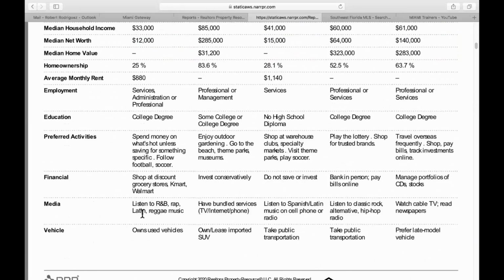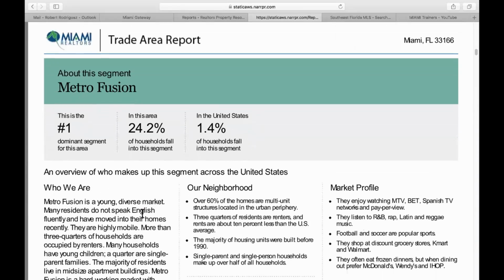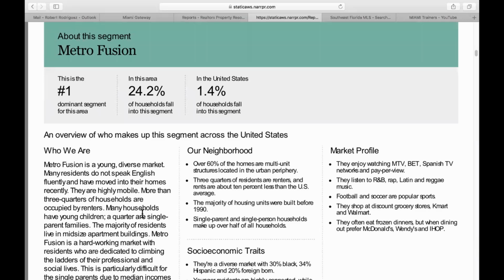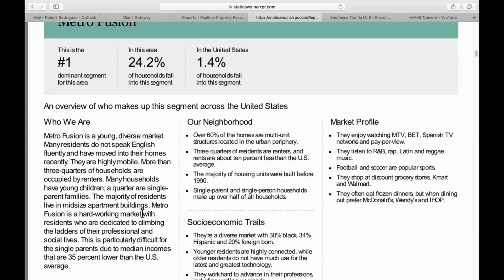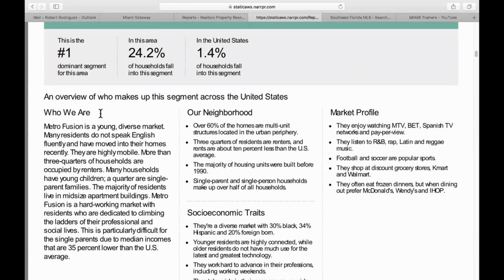You do have more information about the demographic, and you can read about this demographic down below. And then if you continue, you're going to get a detailed explanation of what each tapestry means. So for example, Metro Fusion, right here it says who we are. It says Metro Fusion is a young, diverse market. Many residents do not speak English fluently and have moved into their homes recently. They're highly mobile. More than 3/4 of the households are occupied by renters.